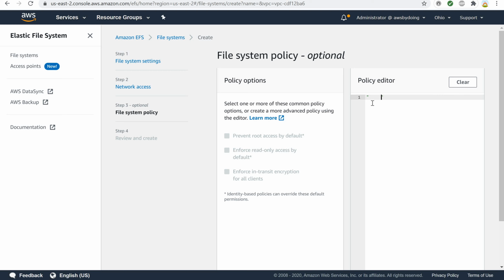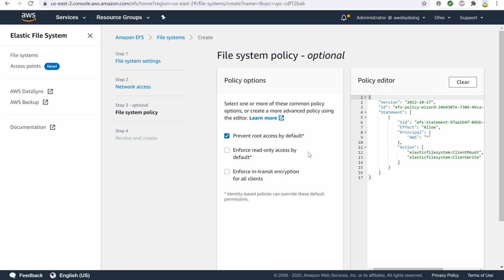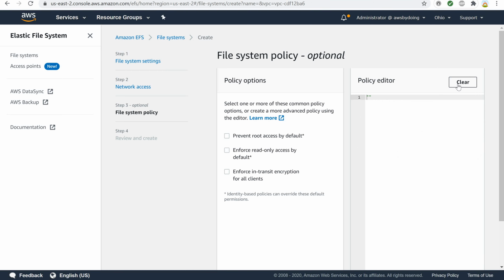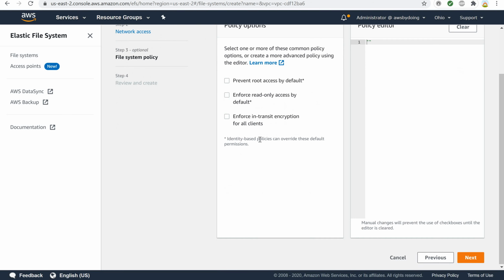When you choose one of the pre-configured policies, the JSON policy definition appears in the policy editor. You can edit the JSON to create a policy of your choice. To undo your changes, click on Clear. The pre-configured policies become available once again in the policy options. Choose Next to continue.